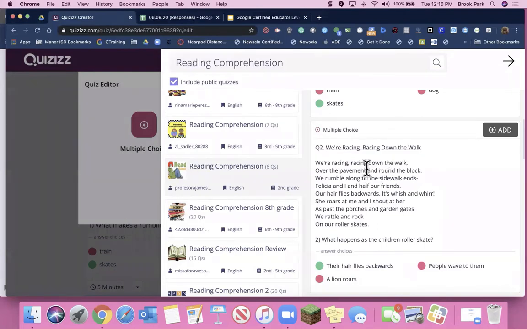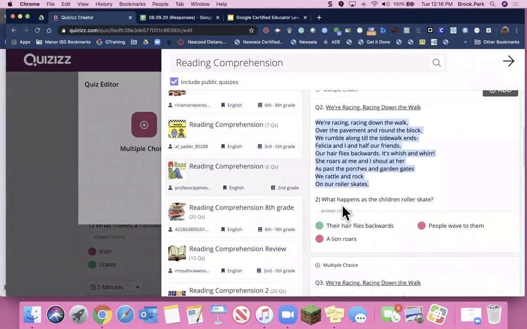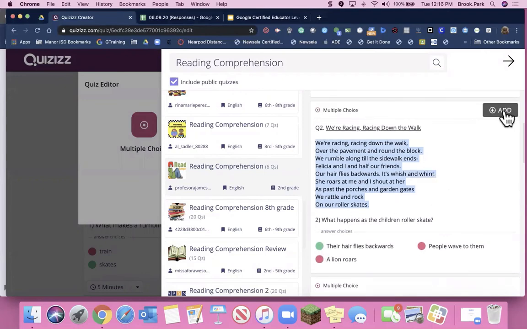It looks like in both of them, like I'm looking at question number 2 here, it actually has the text within there. And underneath it is: what happens as the children roller skate? Their hair flies backwards, people wave to them, a lion roars. And the green one will be the correct answer. Okay, and it's called Quizizz. Oh, it's not Z's.